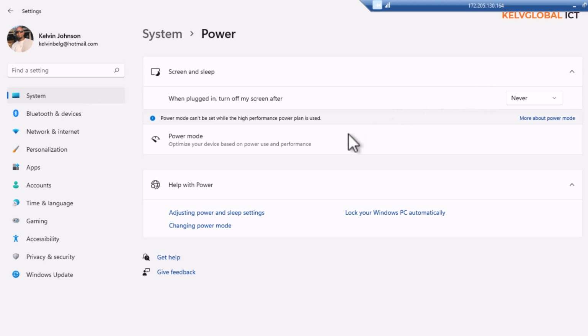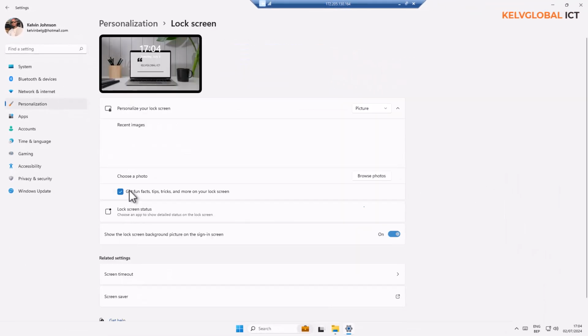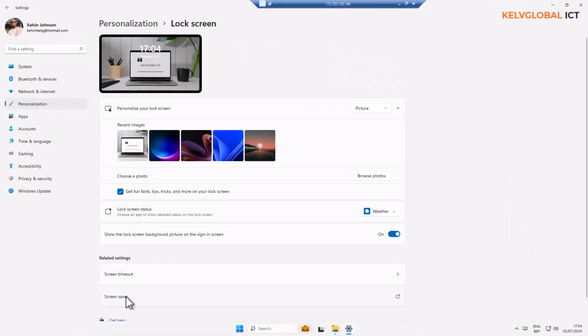So to personalize your screensaver, what you need to do is go to Personalization, and there we have the Lock screen, and here we have the screensaver. So that is how you personalize your screensaver.